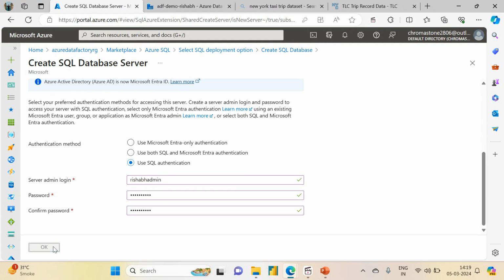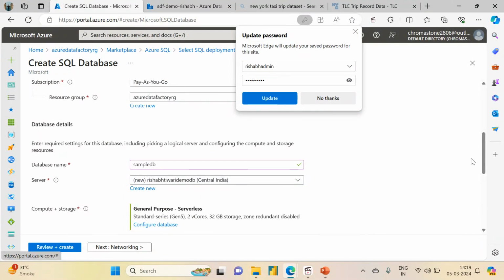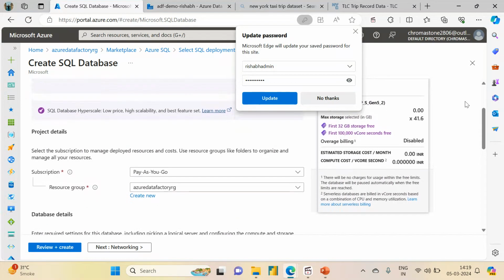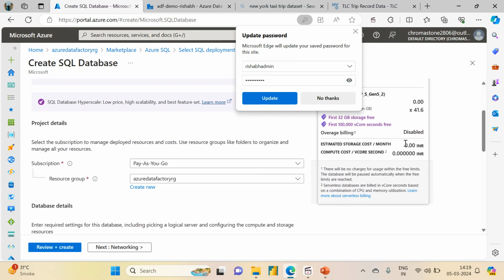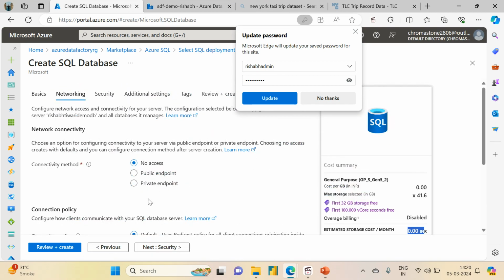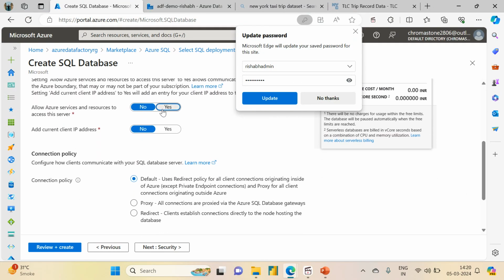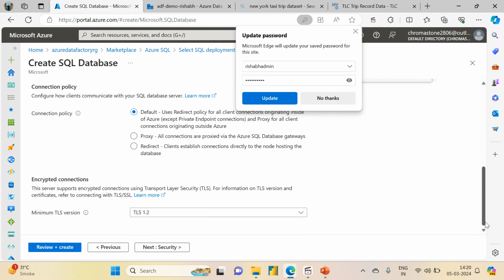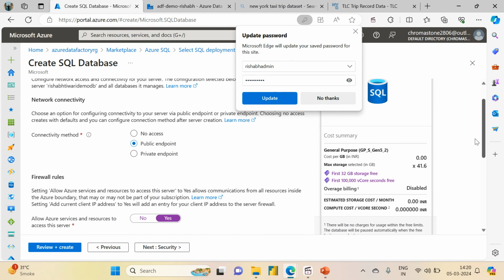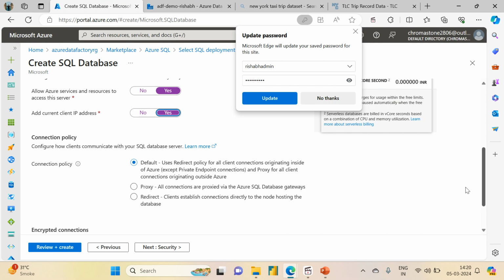Now I want to keep everything here as it is. I don't want to touch anything. Make sure you have this 0, so that you do not incur any extra charges. And after using this database, once your demo and your hands-on practice is complete, delete this database server, so that way you will not be charged anymore. So right now I'm using public endpoint. I have selected my IP address to be added in the firewall. I have allowed other Azure services to access this database.